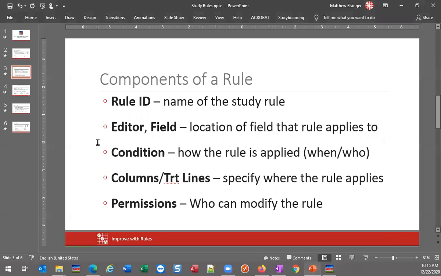So that summarizes it here, but it's maybe a little easier to visualize in the editor. Again, that rule ID is really the name of the study rule. Editor and field just tells you the location. The condition is how the rule is applied, and depending on the study rule that you're using, there are some different options there. Again, column and treatment line tells you which places that rule will apply to, and the permissions is who can modify the rule.